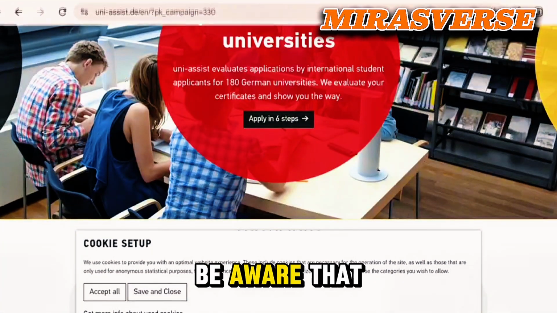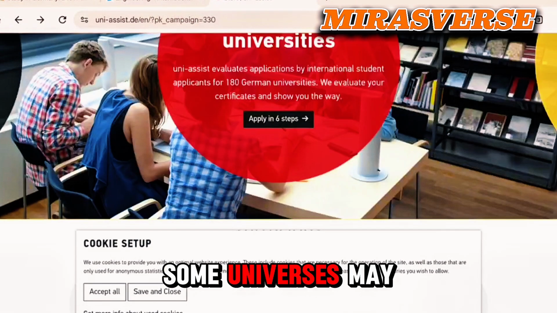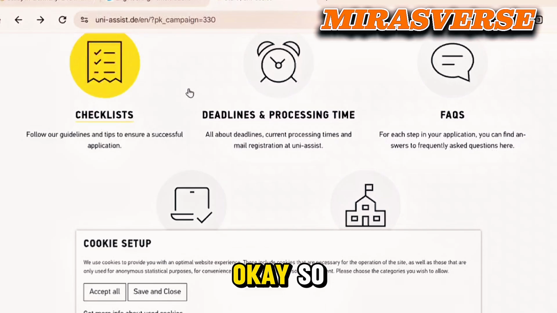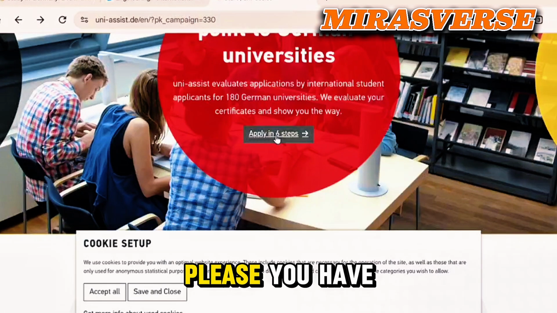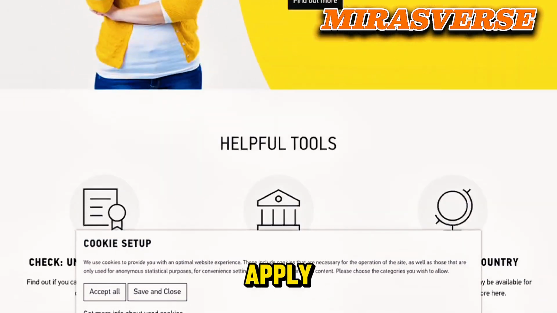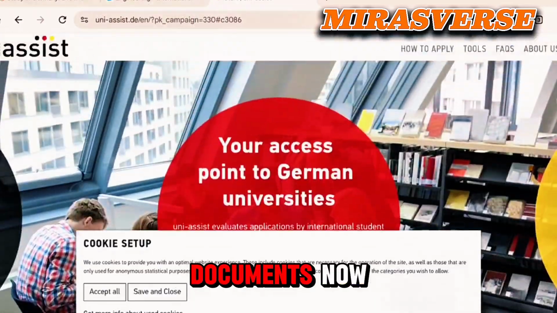Also, you have to be aware that after you've submitted, some universities might require you to send the hard copies of your documents, okay? So if the university requires you to send the hard copy of your documents, you have to send that hard copy.